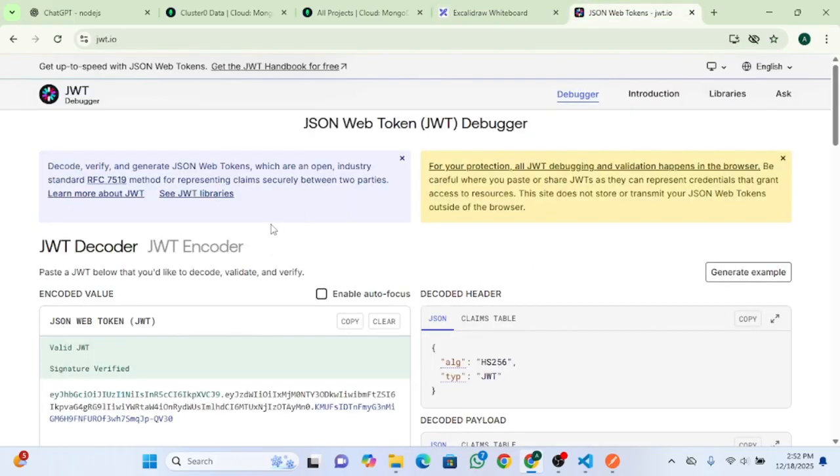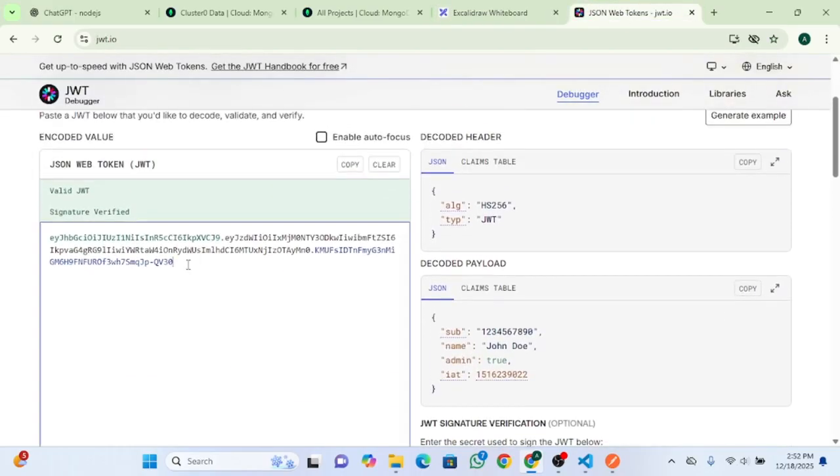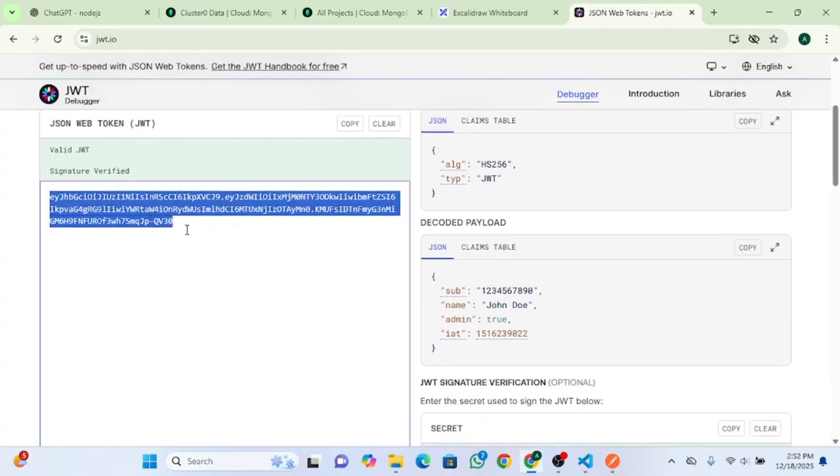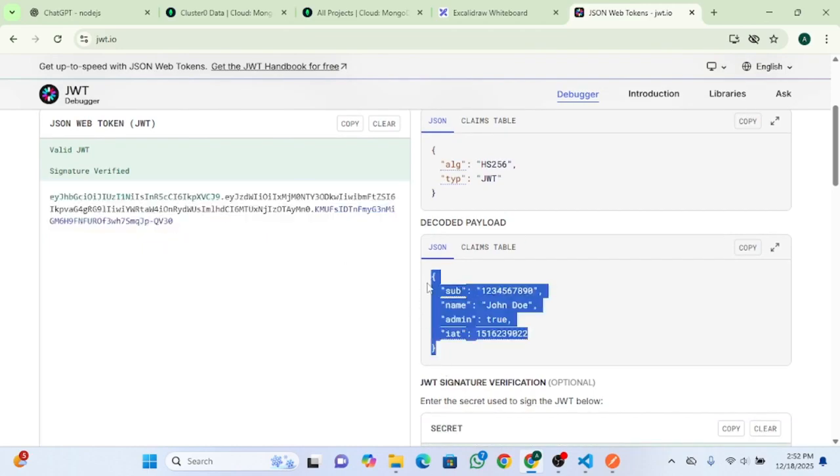This is the way the token used to look like if you go to their website. You have this random text, and inside this random text, when it is decoded, it will give you this payload. You can put anything inside this payload such that when you decode it, you have access to your payload back.